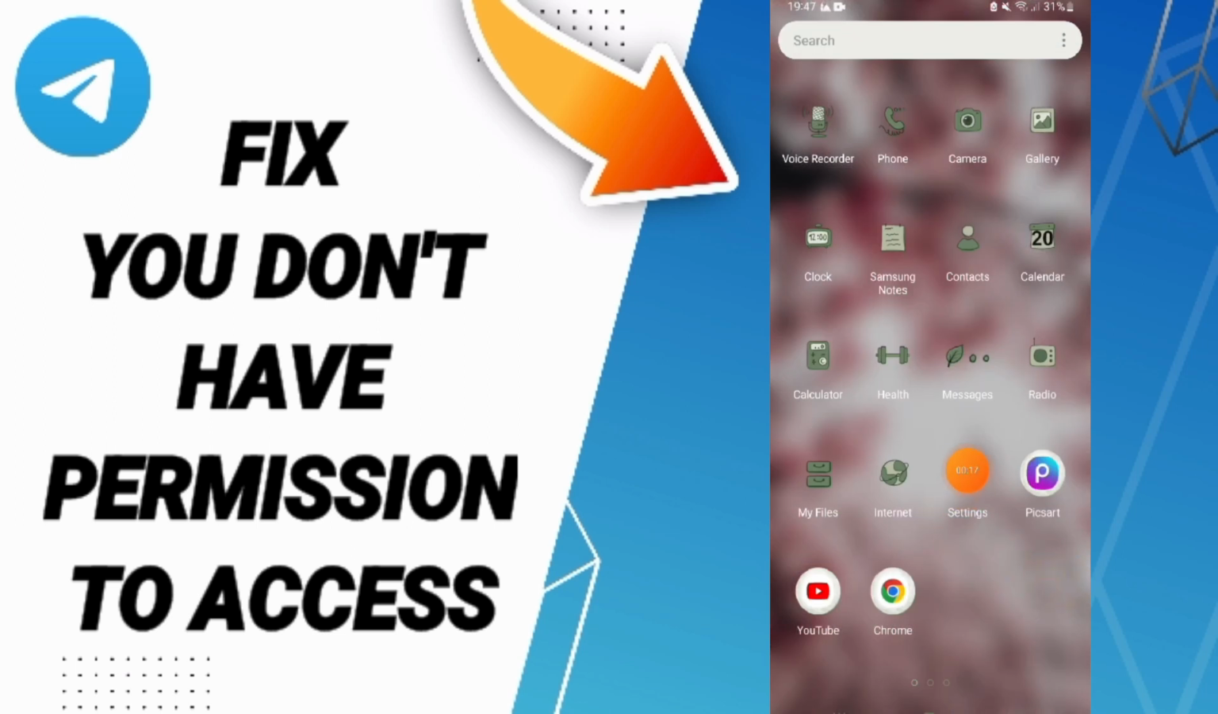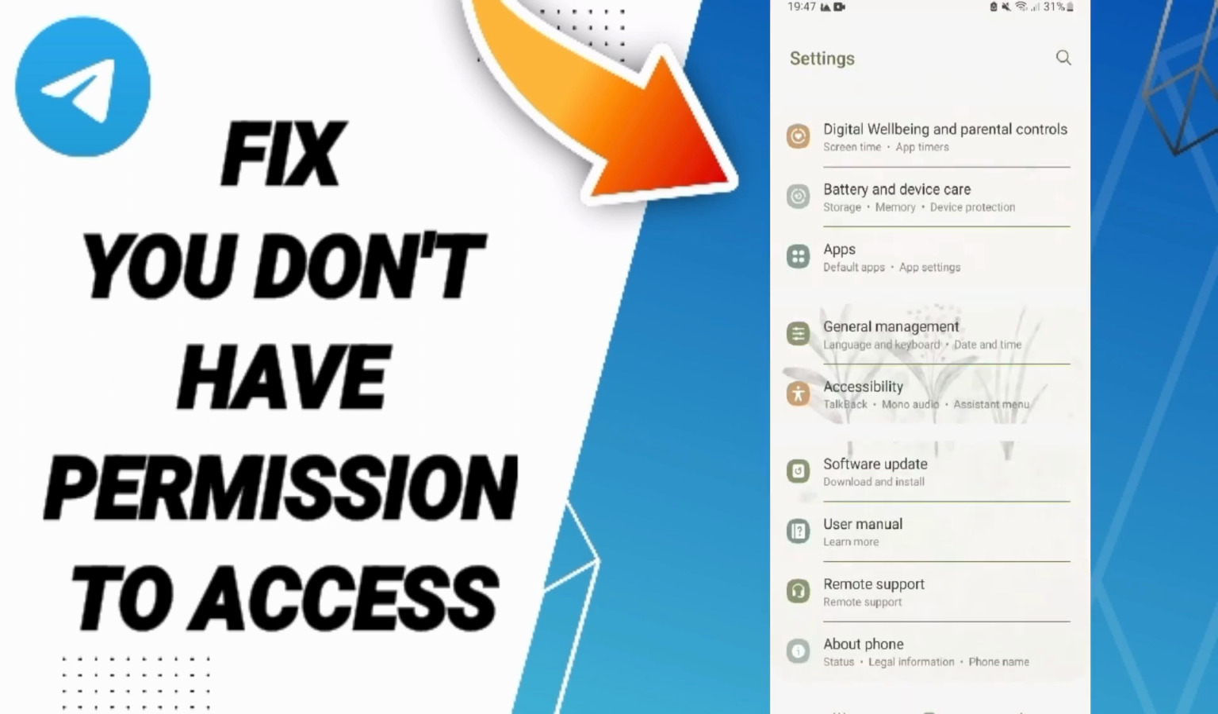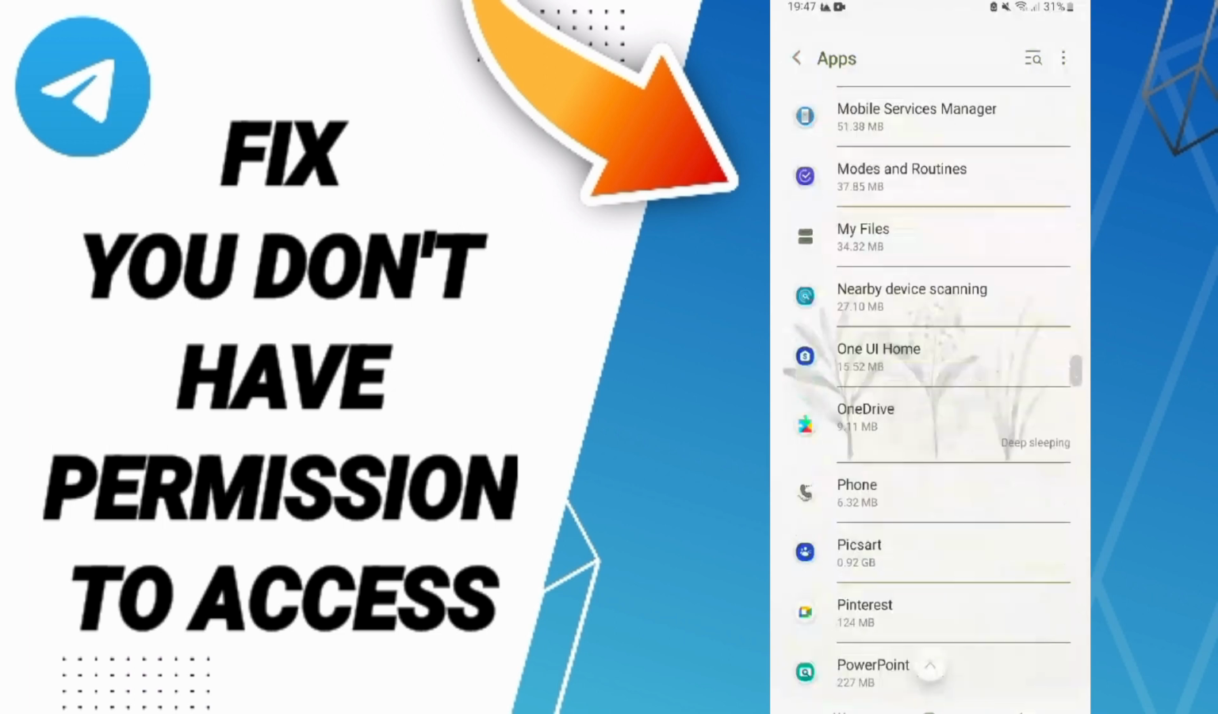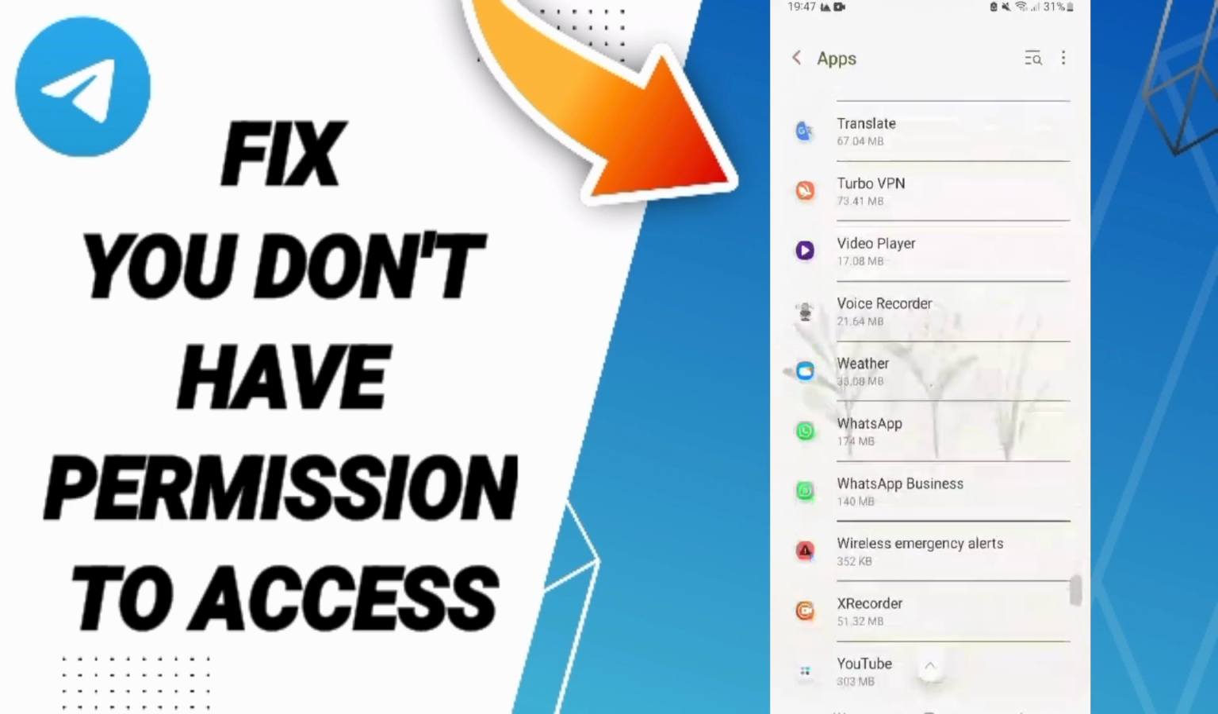you should just go to settings. Here you can click apps, default apps, app settings. Then you will enter the window of Telegram and you can click here in this page.